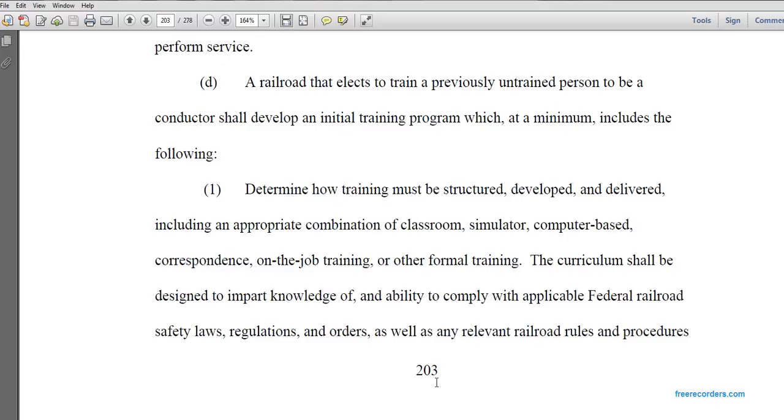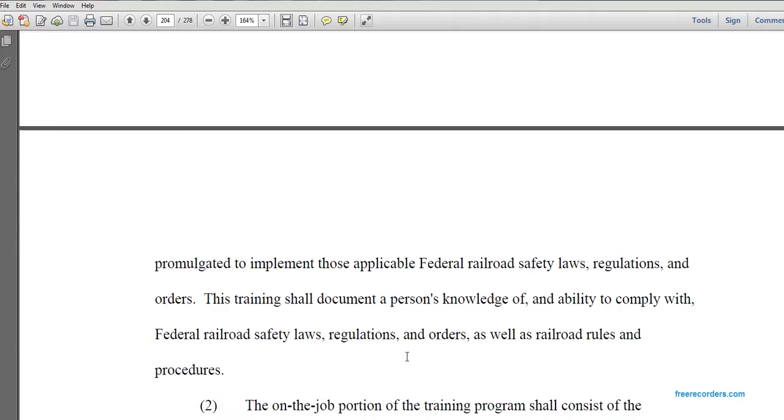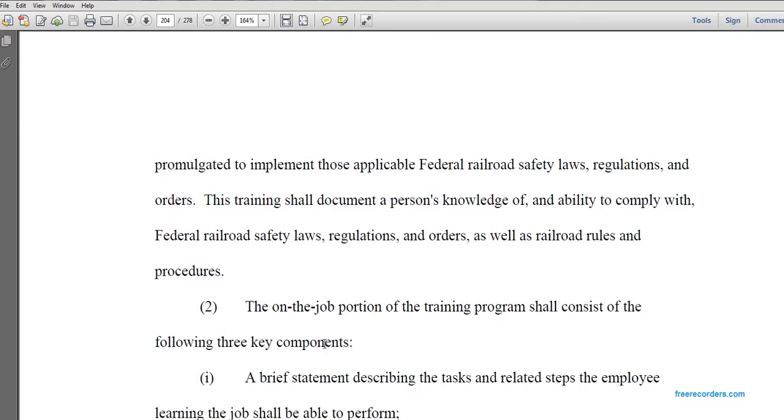The curriculum shall be designed to impart knowledge of and ability to comply with the applicable federal safety laws, regulations, and orders, as well as relevant railroad rules and procedures promulgated to implement the applicable federal railroad safety laws, regulations, and orders. The training shall be documented on the person's knowledge of and ability to comply with the federal safety laws, regulations, orders, as well as railroad rules and procedures.